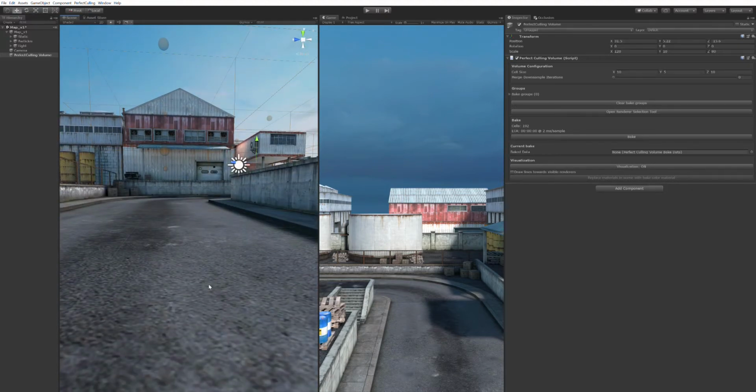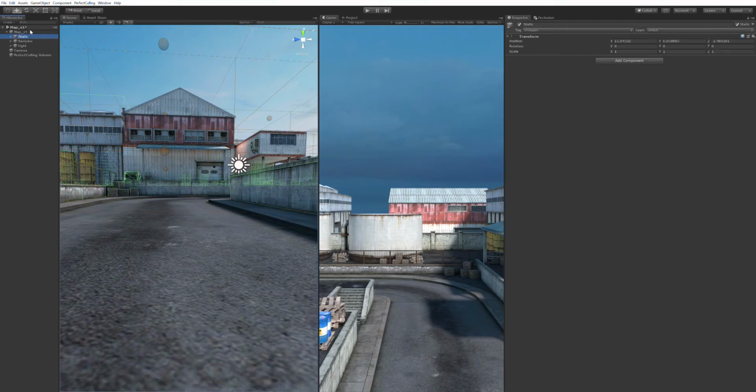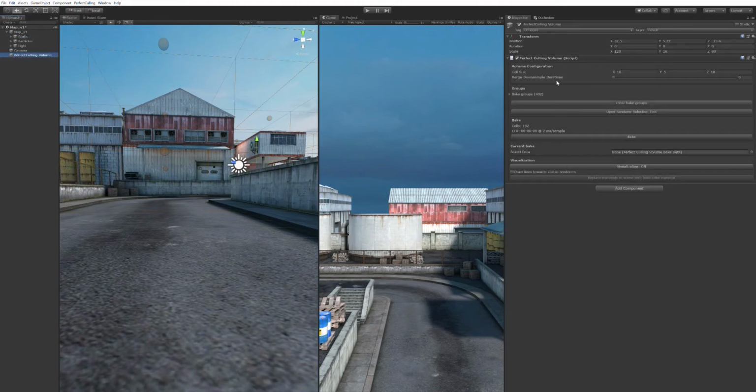Okay, so the next step is to add all the renderers you want to be involved in your occlusion. So press Open Renderer Selection Tool. It opens a window, and you can really just select the parent object of your renderers, because it will automatically pull in all the child objects. Add selected renderers, and we just added 402 renderers.